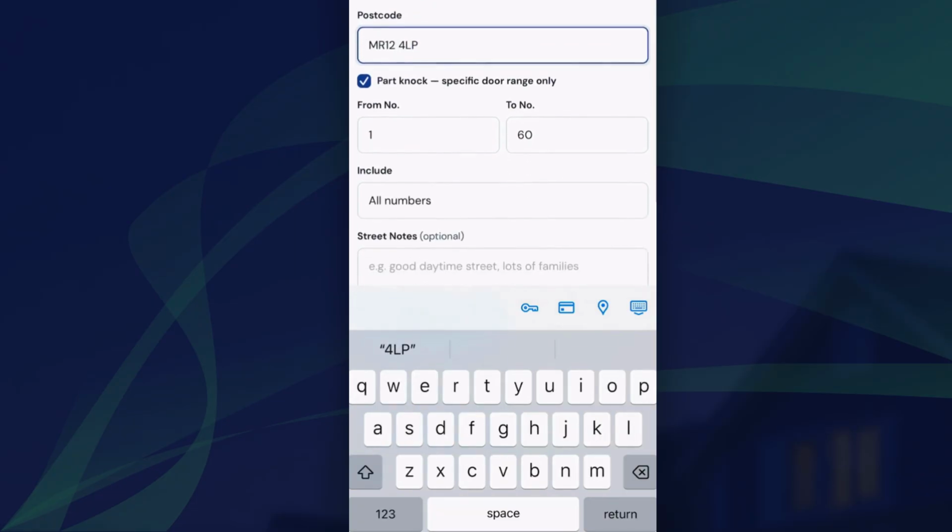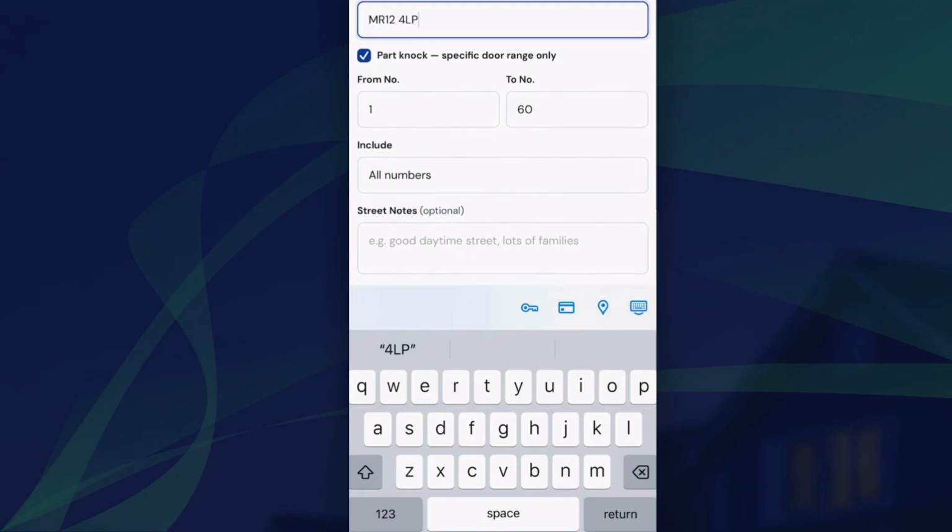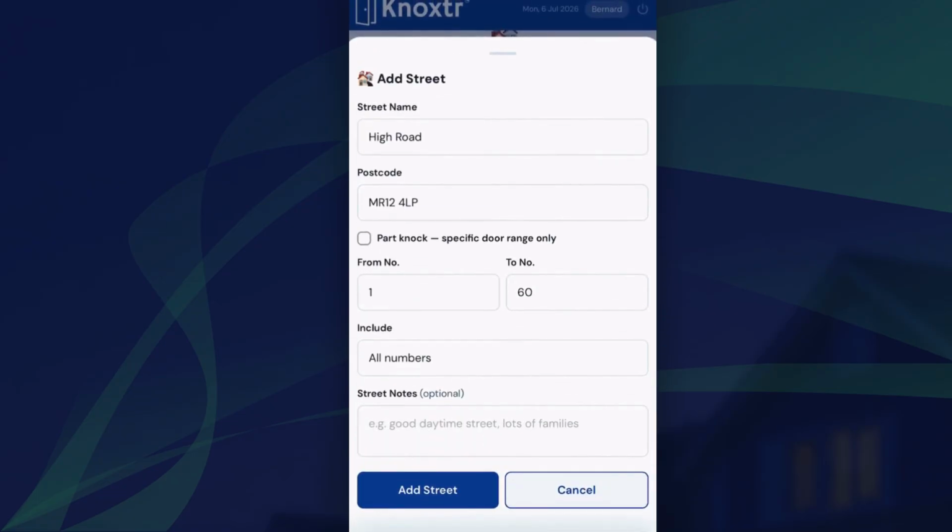And we've done that, and now we're going to select the doors we want to knock. So we can opt to part knock a road, so that's really handy. You know, when you've got a really long road and you want to knock it in sections, you might want to knock doors 1 to 100 to get going. It could be that there's only a certain number of houses on the road, or a certain section of houses on the road, that qualify for you to knock them.